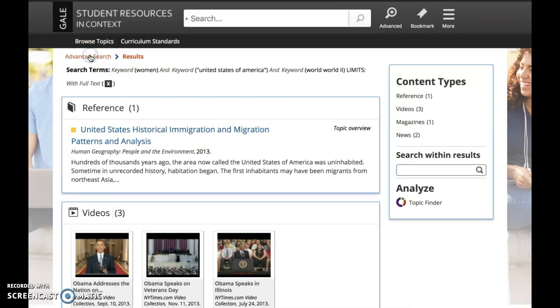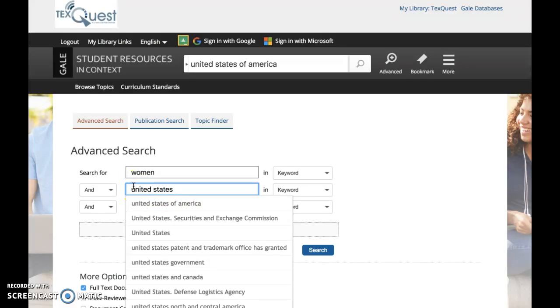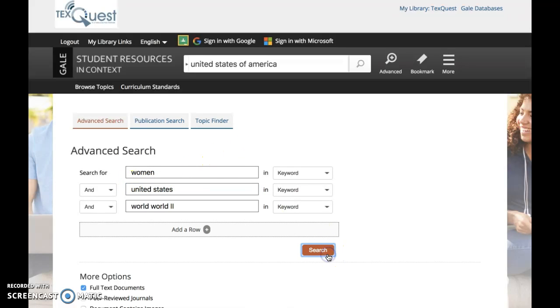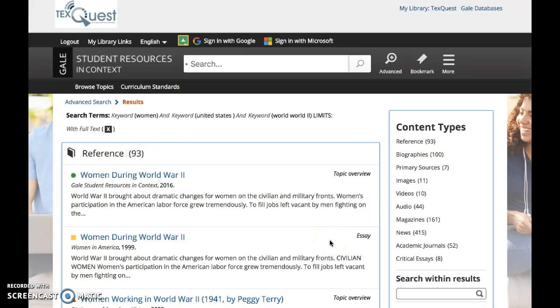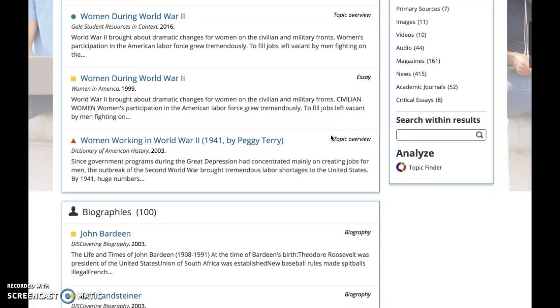Not quite as much as I was looking for, so I'm going to change this back to United States and not let them put their search in. And see, even that, now I have a lot more results. So if you're not getting what you want, remember to tweak your search words that you're using to help you find what you need.